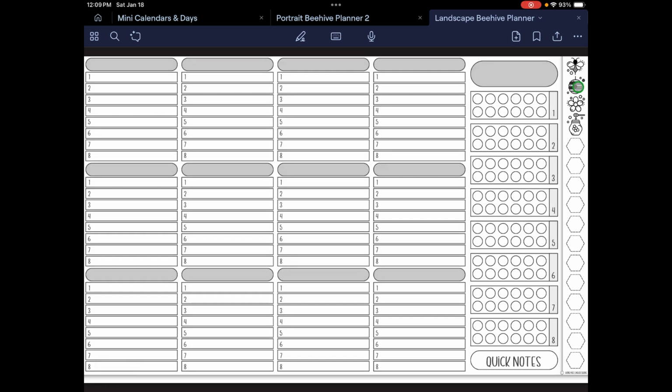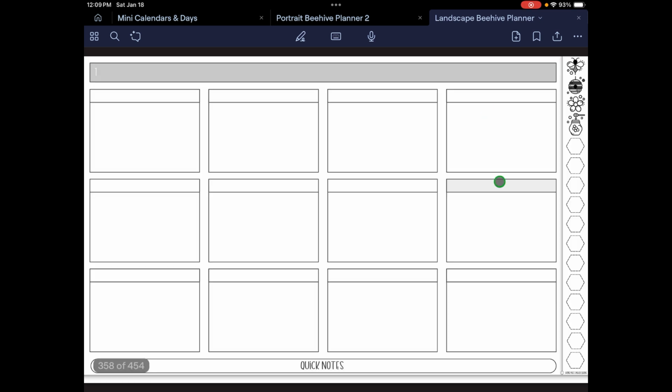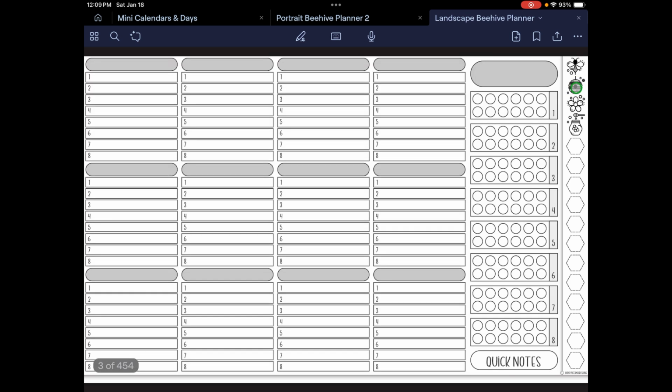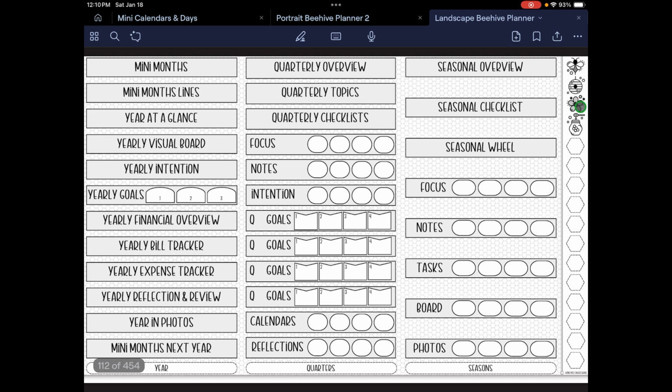of the Notebook Hive. And of course, everything here is hyperlinked, so from this Notebook Hive, you can get to any subsection in the Notebook Hive. So plenty of room there. The little flower over here, this is for your yearly, quarterly, and seasonal planning. We'll start over here with the yearly.